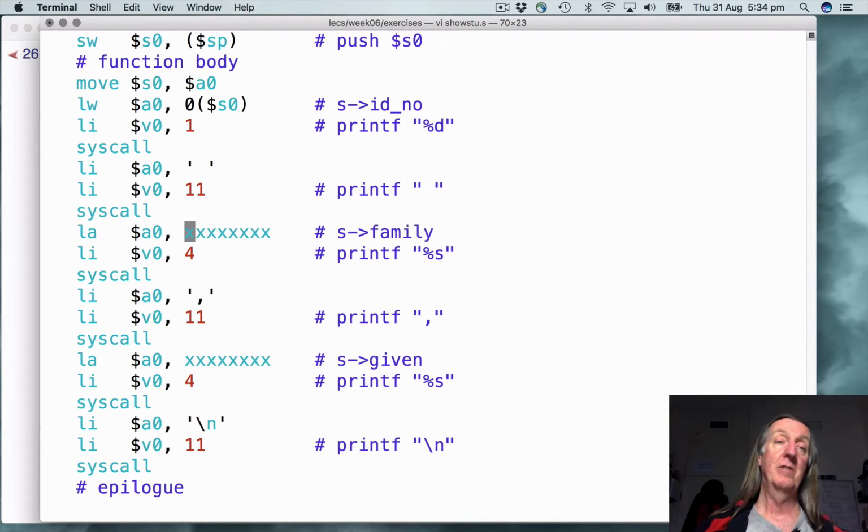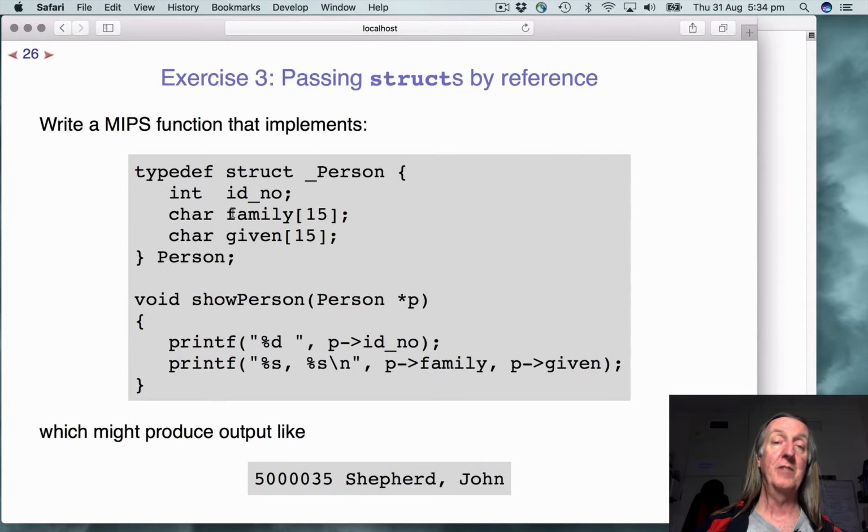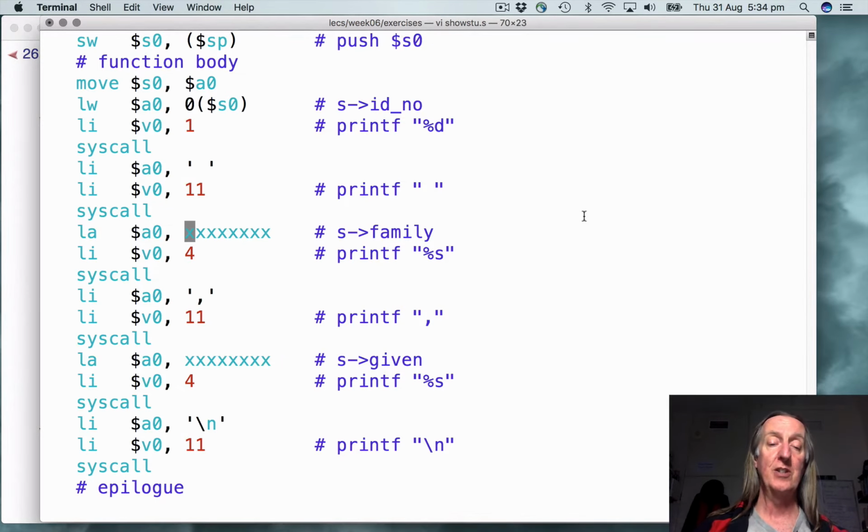Looking back at the definition here, the first thing in the struct is a 4-byte ID number. The second thing is the family name, so that's going to be 4 bytes from the start of the struct, which means we access it like that. Get the value of, not SP, get the value of S0 and treat that as an address, add 4, and then load that as an address.